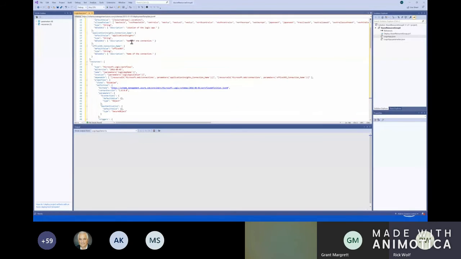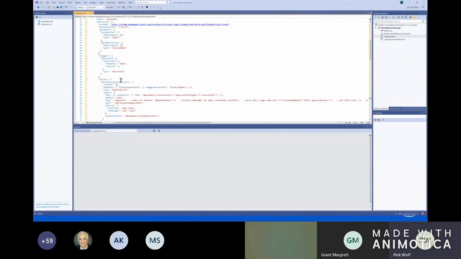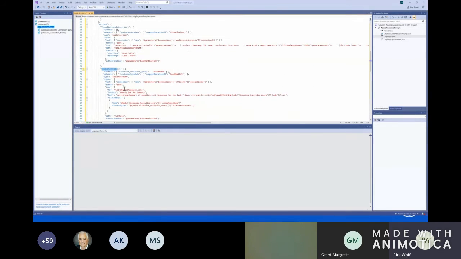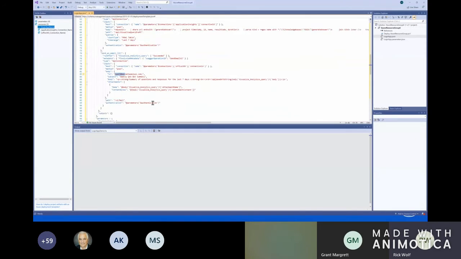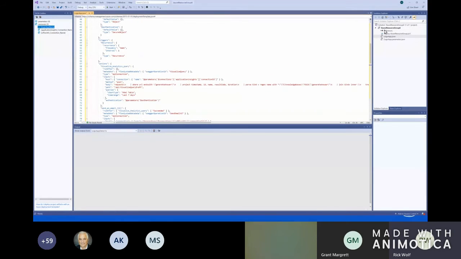So here you can see this is the actual definition for our flow that we exported. You can see that here's our action to run the App Insights query. Here's our action that sends the email. You can see the to, the subject, etc. Here. So this is the actual JSON definition of our Logic App. If I wanted to from here now, I could go deploy this.